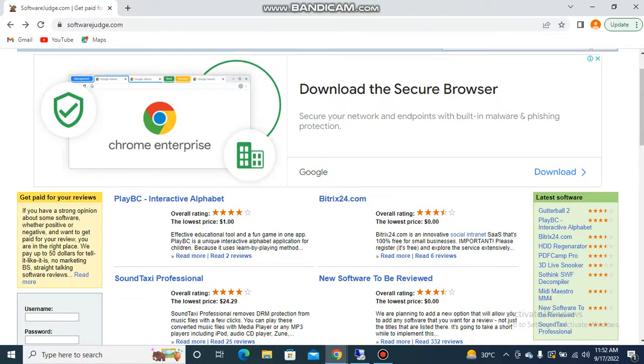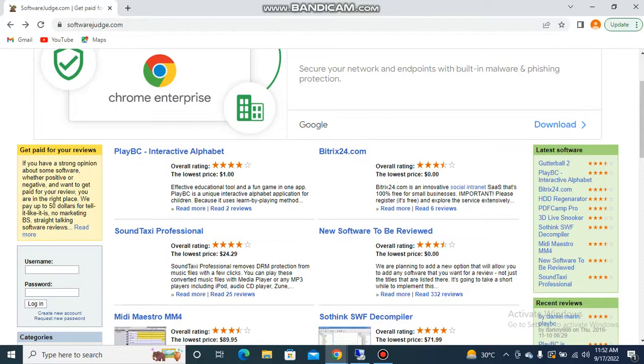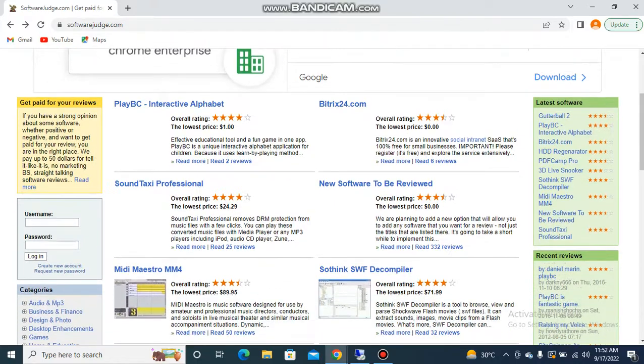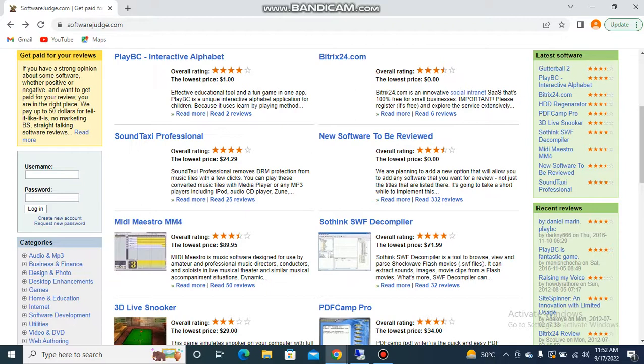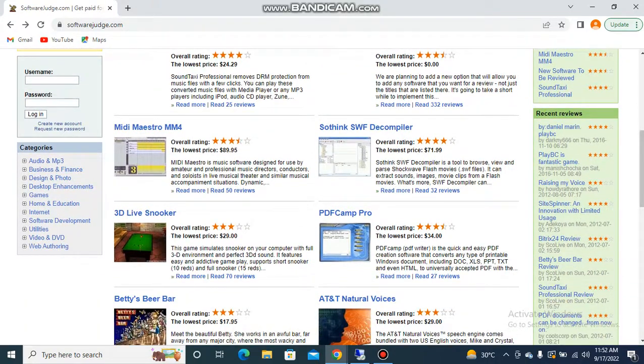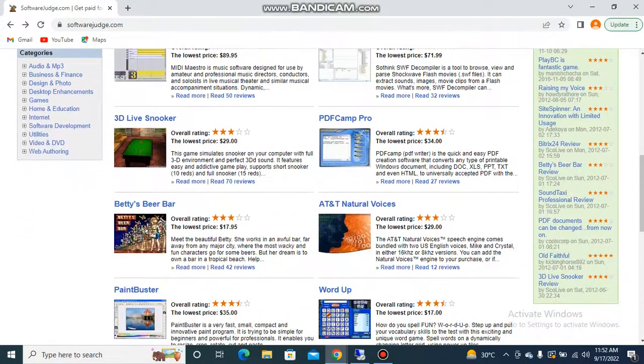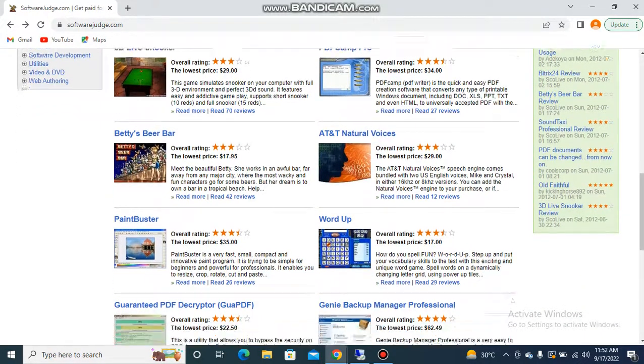Then you just have to watch different kinds of software using this application, in which you have to review all the software, like here is Play ABC Interactive Alphabet. This is a software. You have to review the software and say if it is good quality or bad quality. Then you will earn money, you will get cash back, by reviewing this software. There is a lot of software. You can easily review these and earn a lot of money.